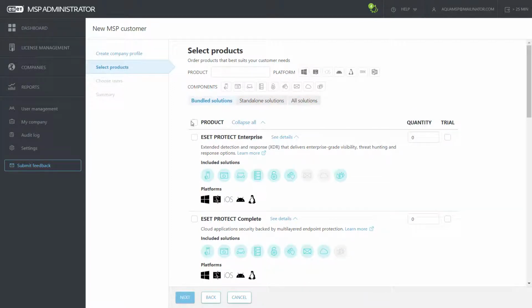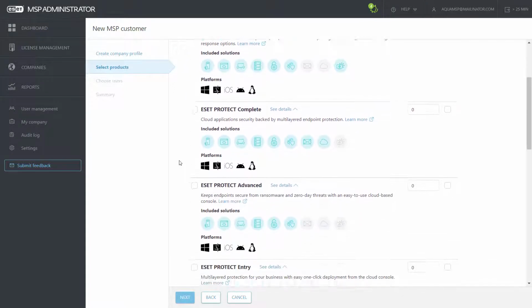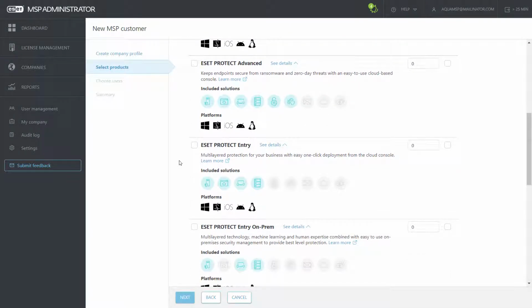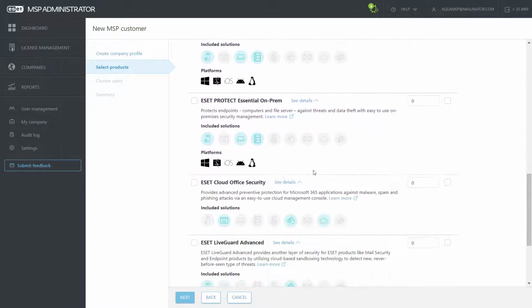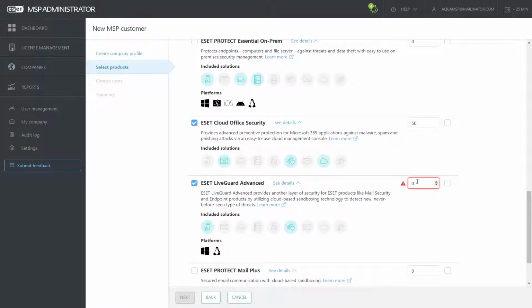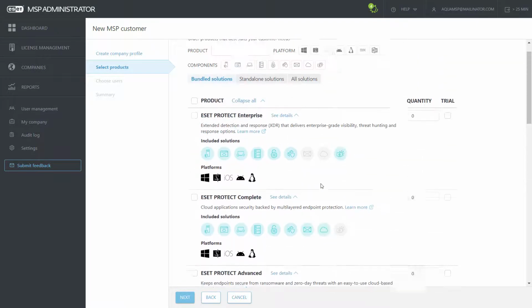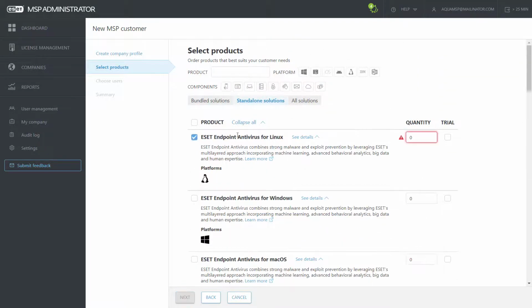We will choose 10 license units of ESET Protect Entry bundle, which contains ESET Protect, ESET Protect Cloud, ESET Endpoint Security, and ESET File Security. 50 units of ESET Cloud Office Security, 10 times ESET LifeGuard Advanced, and from the standalone product, we'll take 50 trial licenses for ESET Endpoint Antivirus for Linux.